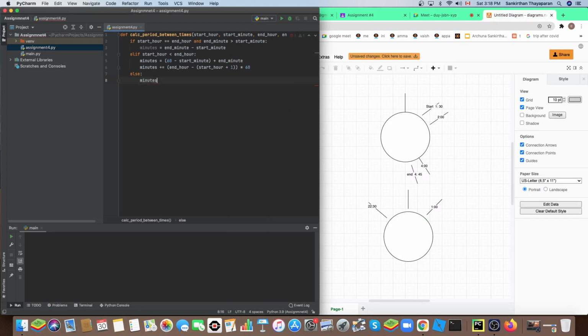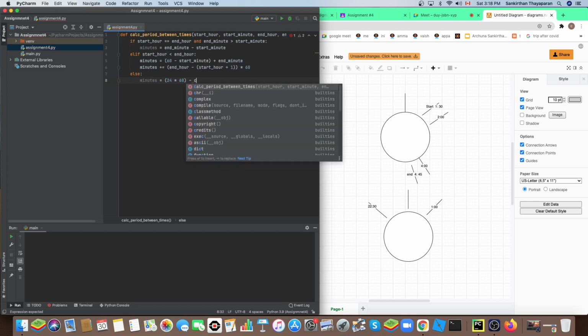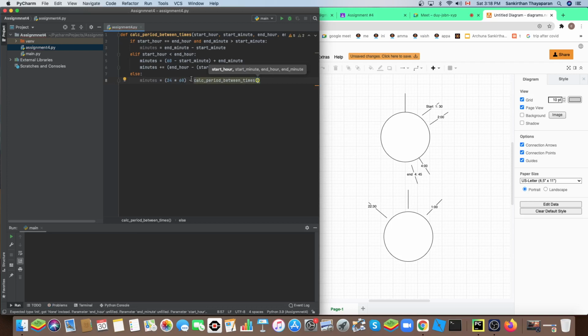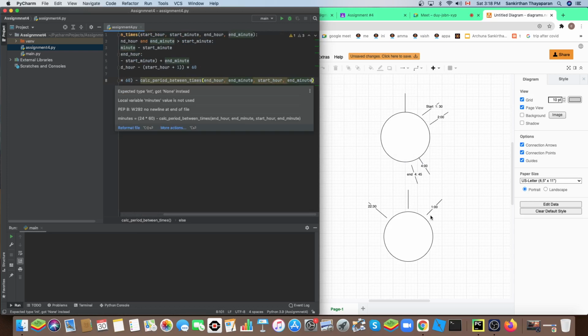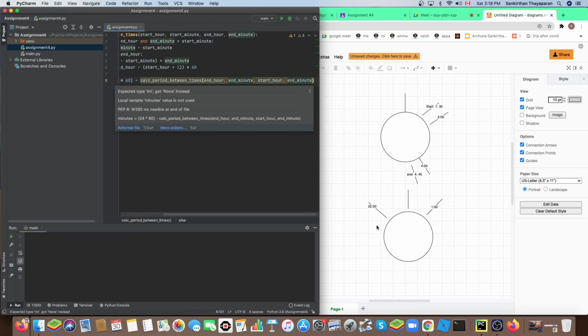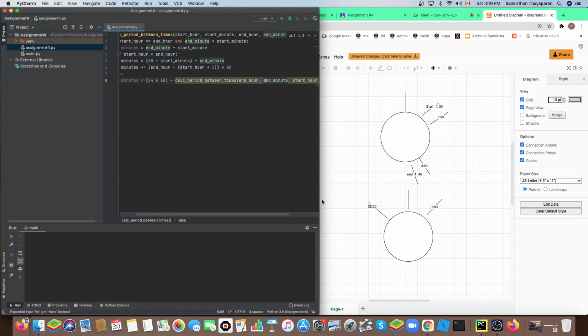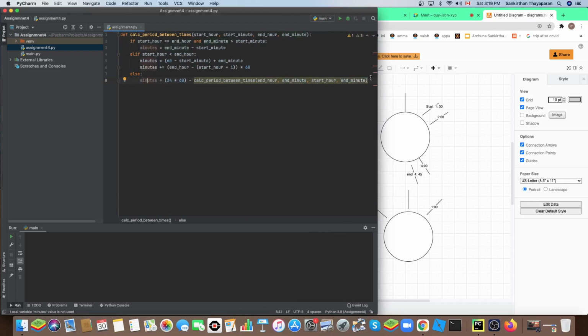minutes would be equal to 24 times 60, that's the total minutes in a day, right? Subtract it. I already have a calculation up here, right? This function, I can call the function itself. This is called recursion. We haven't learned this, but basically I'm going to call my function with the start and end switched around. So for the start hour I will give the end hour, and for the start minute I will give the end minute, and so on. So this will tell me how many minutes are in this period here. I'm just subtracting that part from the total minutes in the day. So that should cover all my cases, I believe.